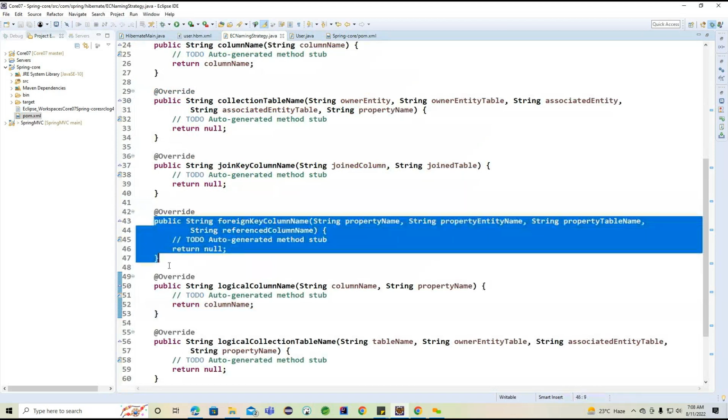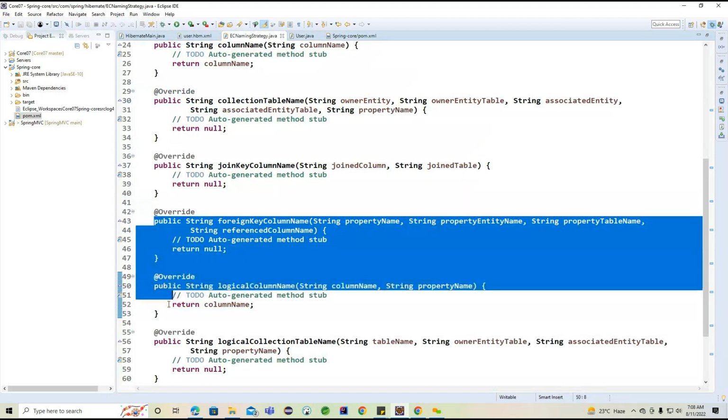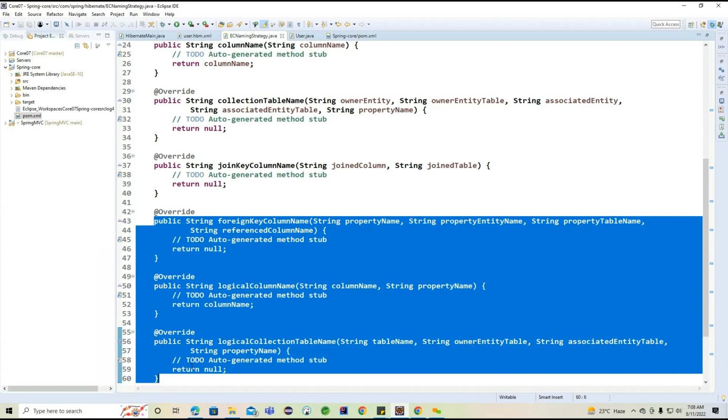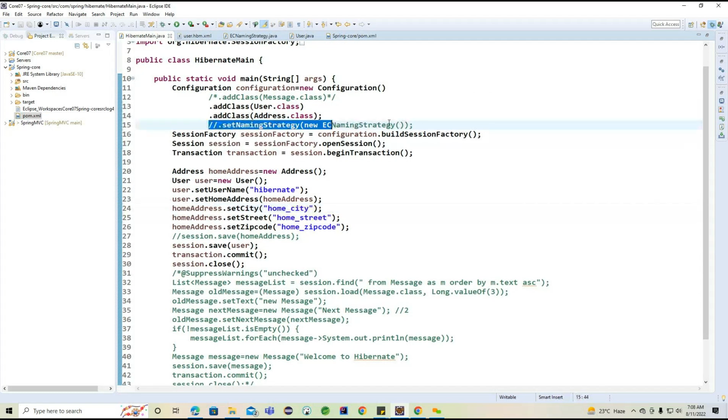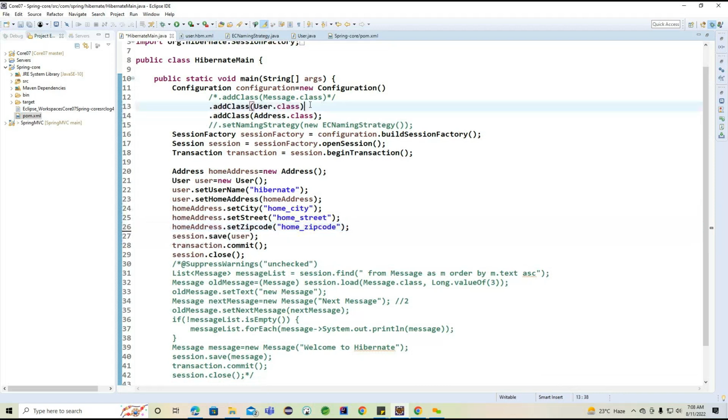This particular class is deprecated because of the foreign key and the logical column name. Because of the extra column for which we did not provide a value, we got an exception. But right now I commented this section out. Now you can see we don't have the naming strategy, so we uncommented this example and successfully executed it. That is how this example works.